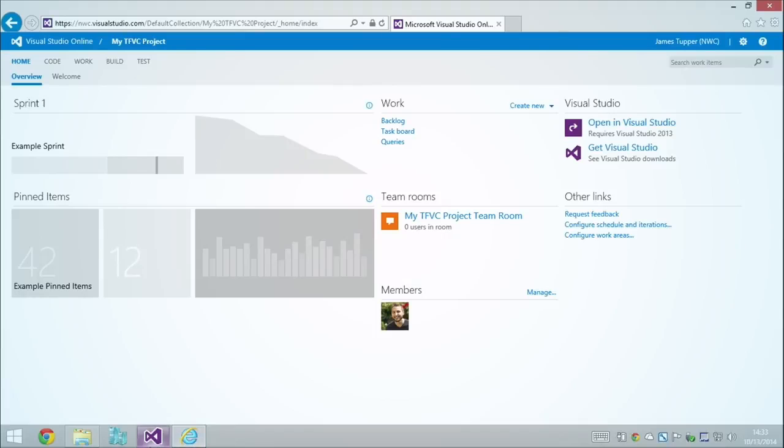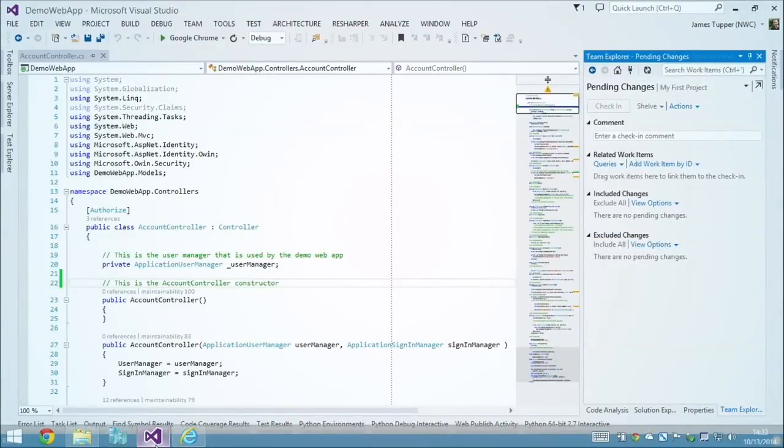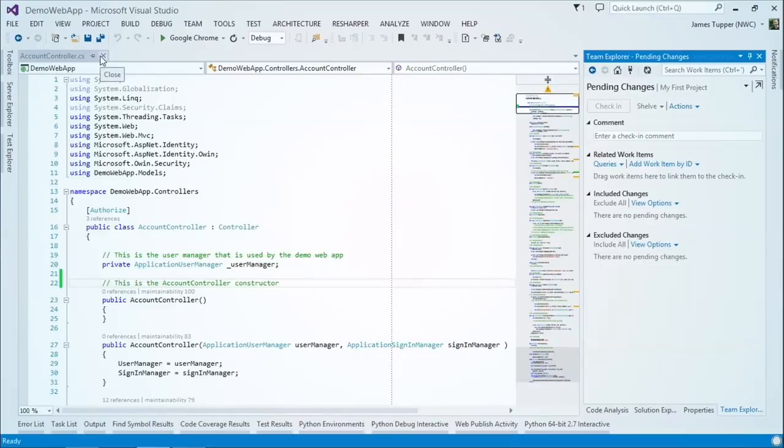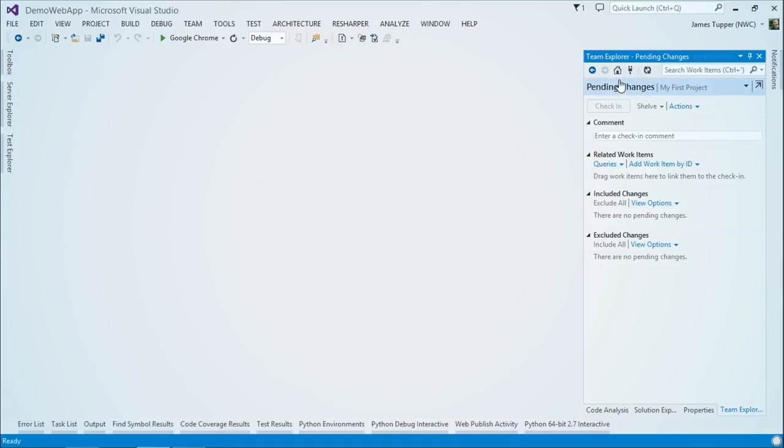Let's jump back to an IDE. We're going to jump back into Visual Studio here. I'm going to close out of my context. And you'll notice here in Team Explorer, right at the top, there's a little plugin. And if you hover above it, it says Connect to Team Project. So what we're going to want to do is click that button.